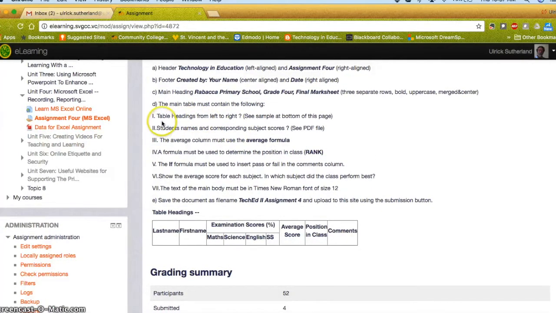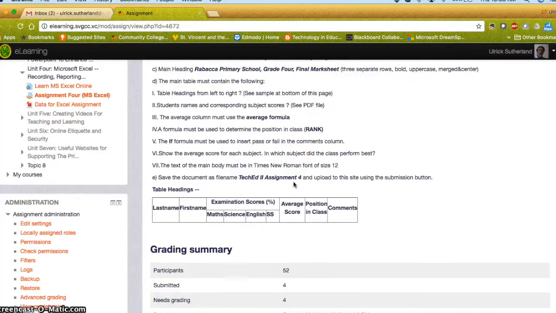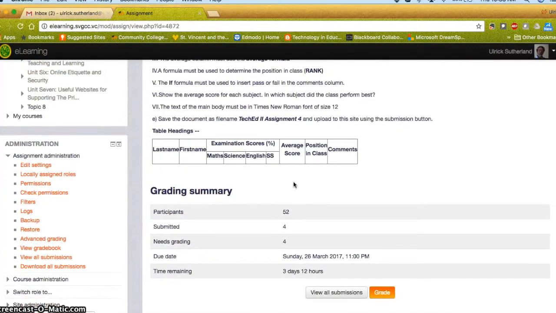You must have your table headings from left to right. So that's down here. Your table headings would be just like this: last name, first name, and these are the examination scores for 4 different subjects. You need in this column the average score, position in class, and comments. I think it would be faster if I just show you a completed sample of a sheet. So you would have right up front an overview.